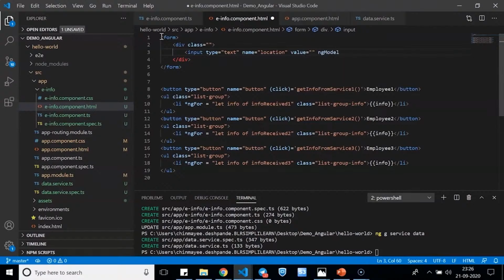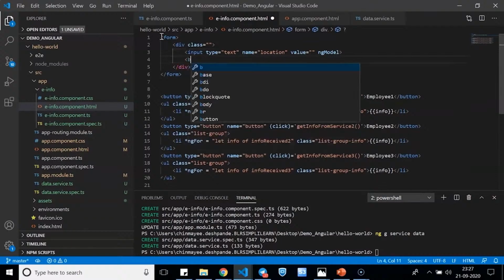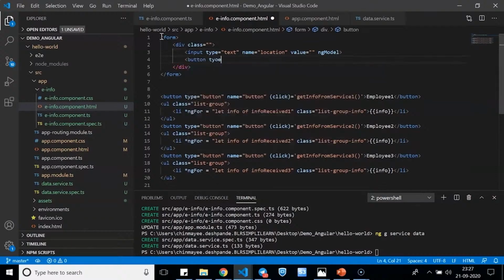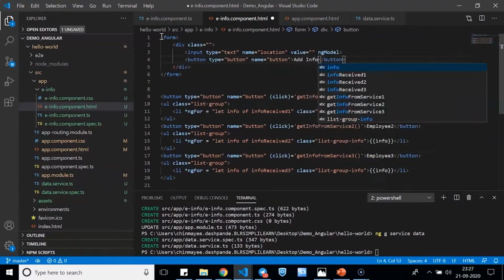So if you're confused as to what I'm doing here, then I suggest you watch the Angular Forms video. It basically teaches you how to work around with Angular Forms. Alright, and now after this we're gonna have a button. So let me say button. Alright. And I'm going to just say add info. Okay.